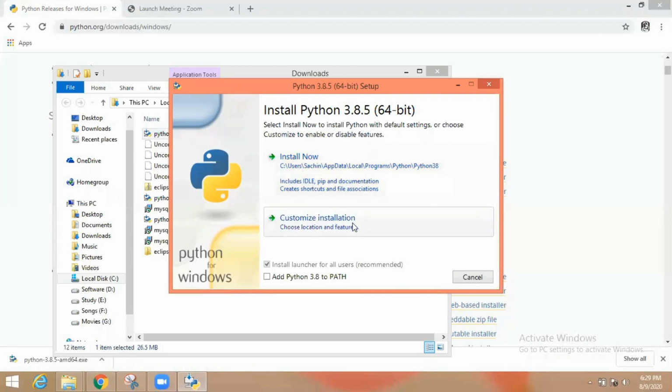And if you want to explicitly customize the settings as per our need, then we have this customize installation. We will go with install now, but before that, it is always recommended to click on this add Python 3.8 to path. What it will do is add the path into the environment variables so that you can access Python from anywhere in your system.